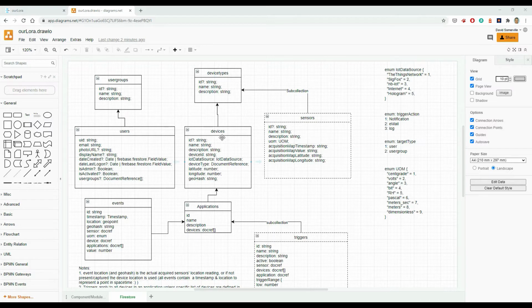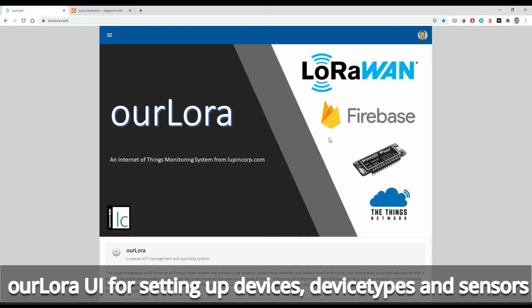And then the other structure is this device collection. So these are actual devices of a certain device type, and includes information like a way of identifying that device with the device ID. Also has a default latitude and longitude of where that device is currently located. So let's have a look at the UI I created.